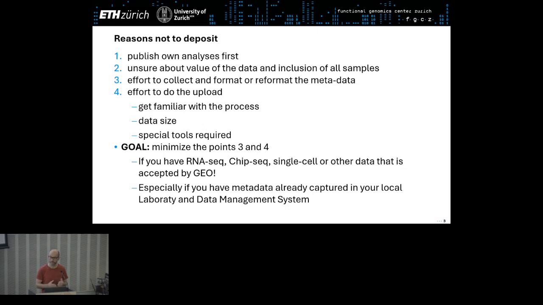And additionally, with points 3 and 4, there's the effort to collect and format or reformat the metadata, and there's also the effort to do the upload. It might need some special tools. You have large data sizes, you might struggle with that.